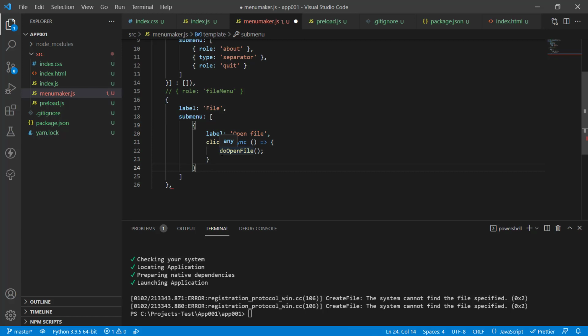I have only one sub menu item in here. It's called open file. The label is open file. And this time, instead of having a role like this one, I am connecting the menu to a click event. So on the click event, I am running an asynchronous function, and inside the function, I'm calling a do open file function.